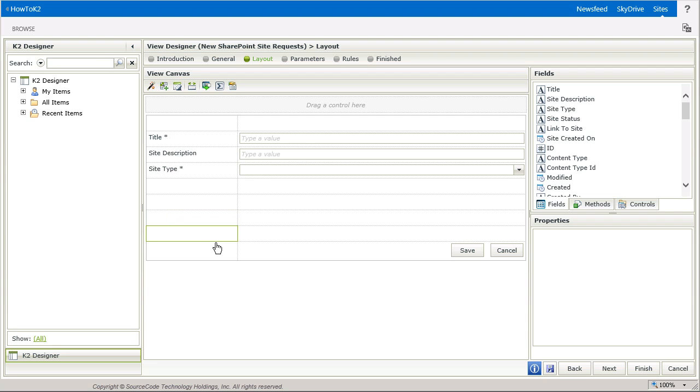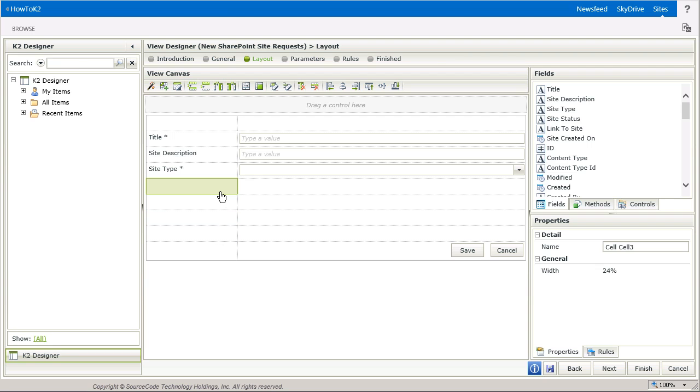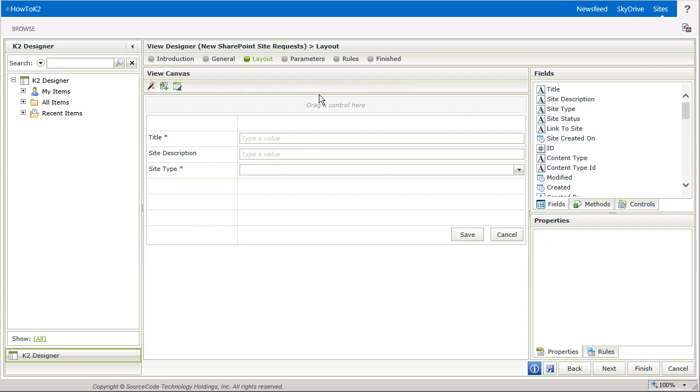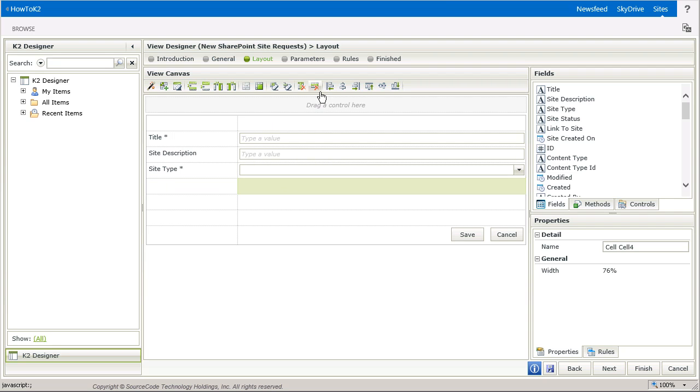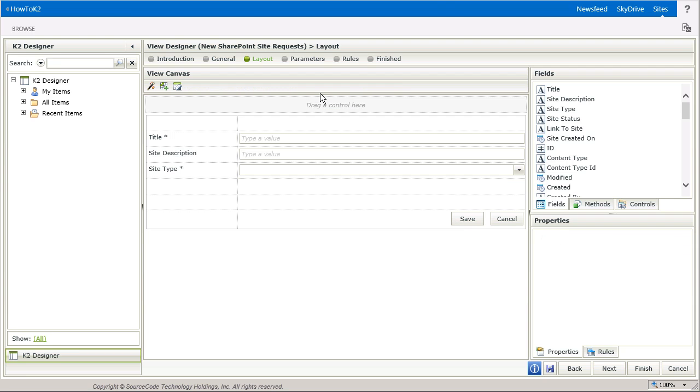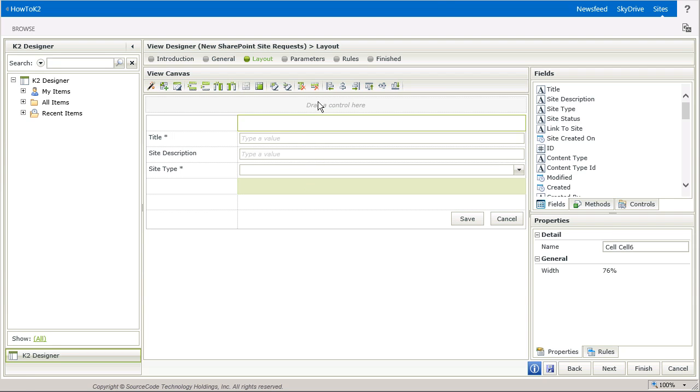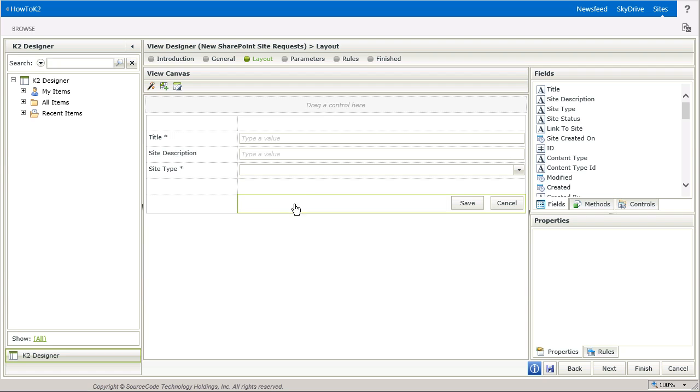Now we have a bunch of blank rows on this view. So let's get rid of those by selecting one of the blank rows, and then in the toolbar at the top, click the Remove Row button as shown here. And once you've done that, let's repeat that for each of the blank rows that we just created. Now your view should look like mine with these rows gone. Be careful not to delete a row with anything in it, such as a save or cancel button.